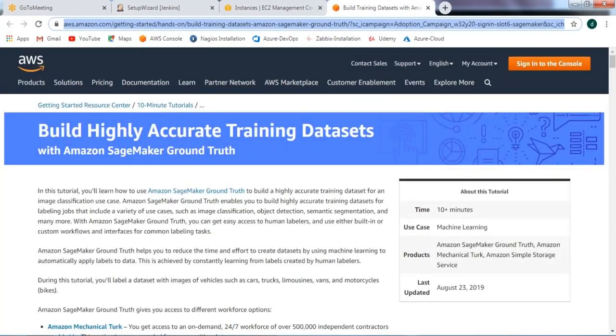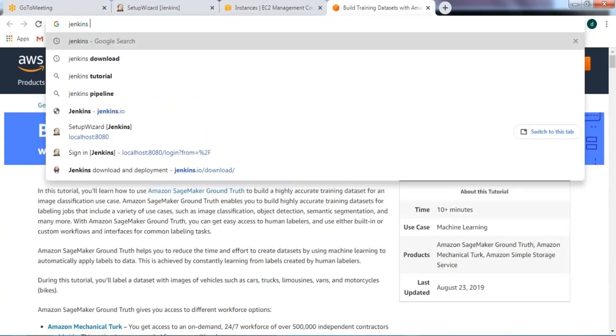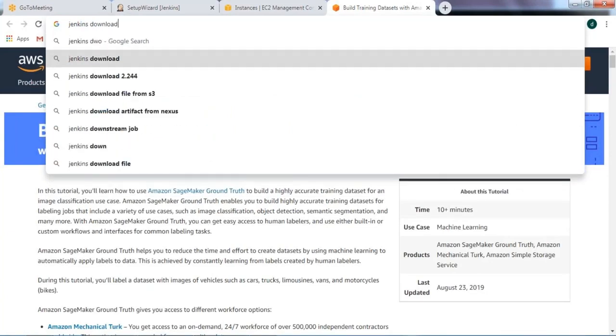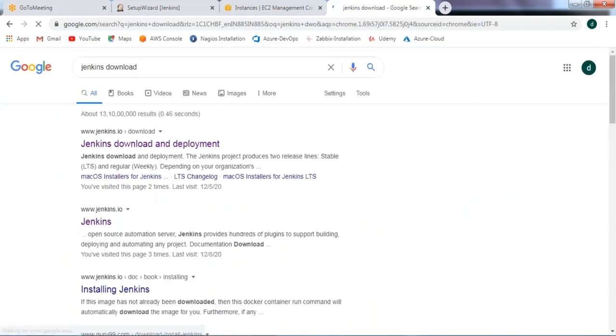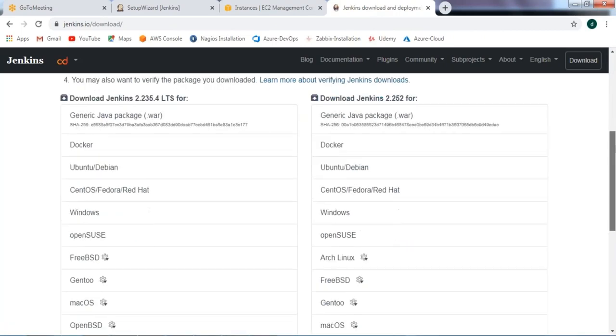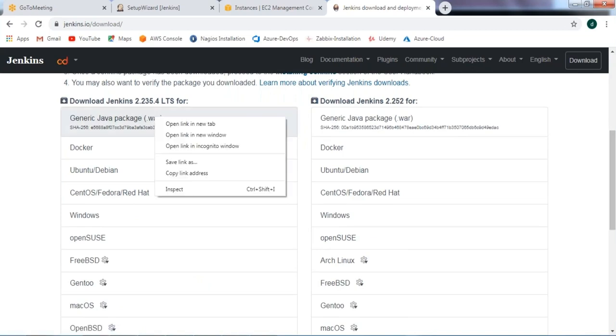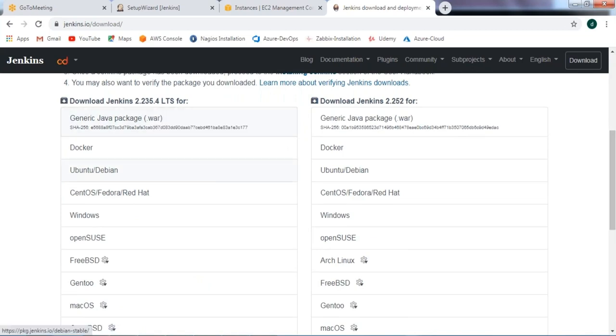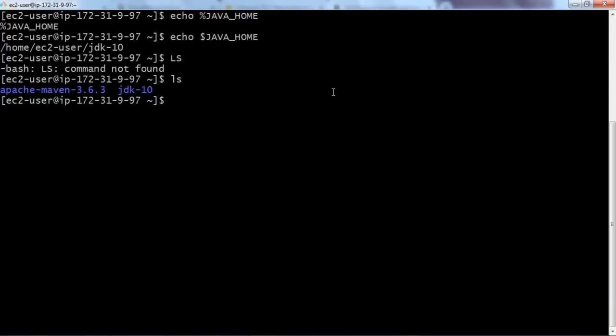How to download? Go to the Jenkins download page, click on download, and we need to download the WAR file. So here is our WAR file. Do a right click and copy the link address. Then go to your Git Bash and download this software. There is a command called wget. Using that wget command we can download any application from the internet.